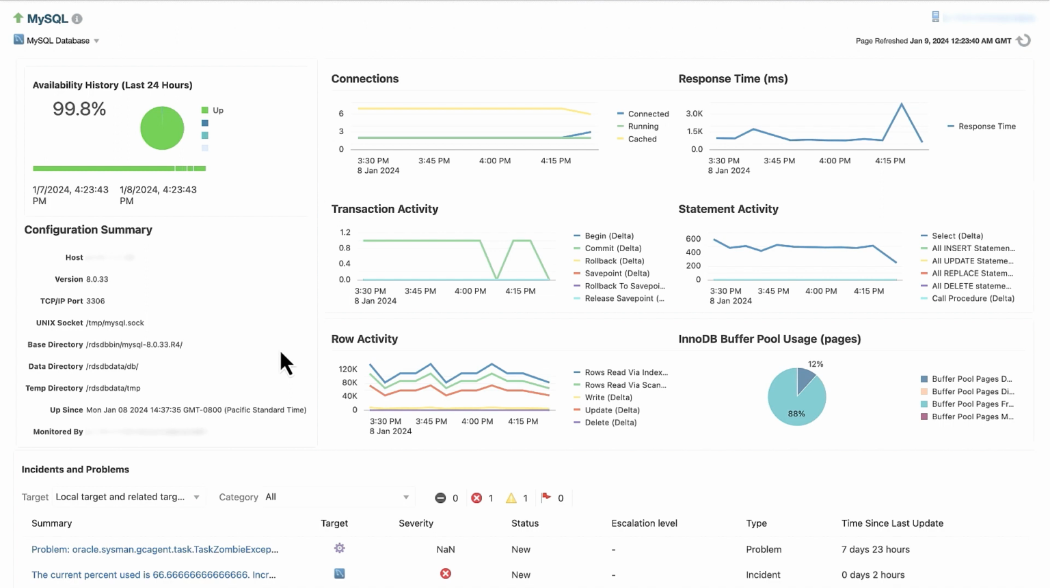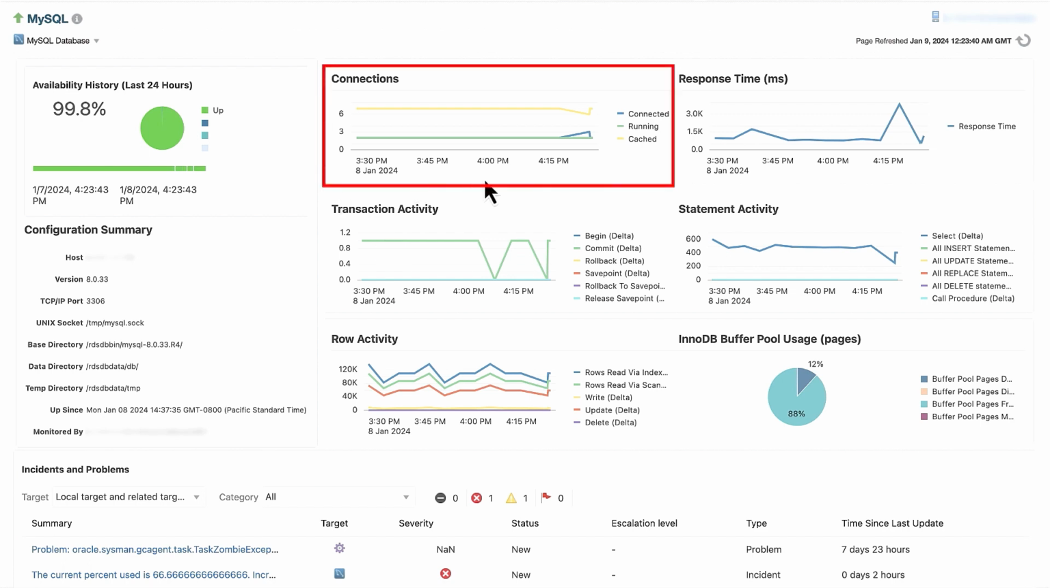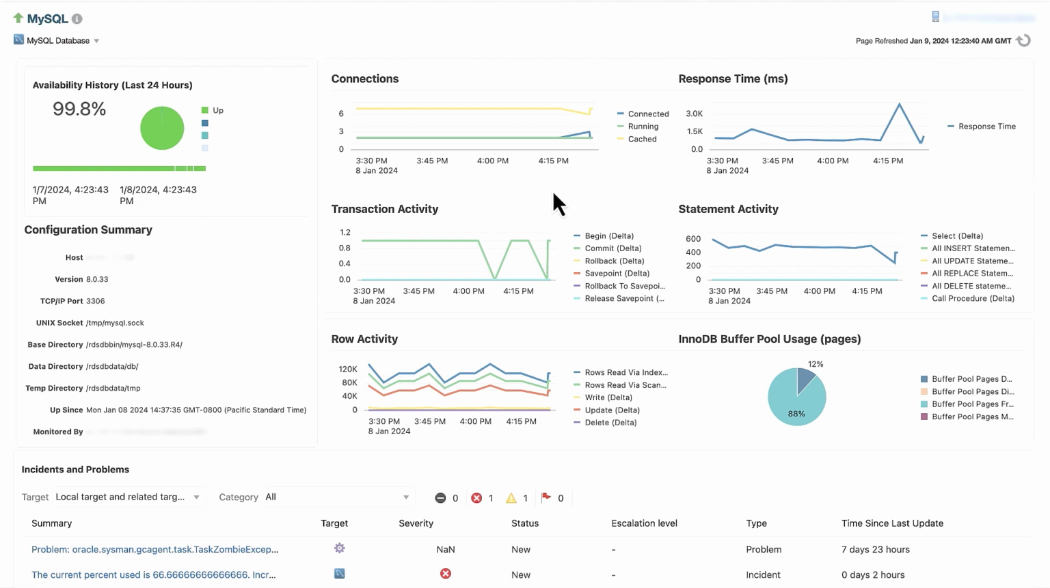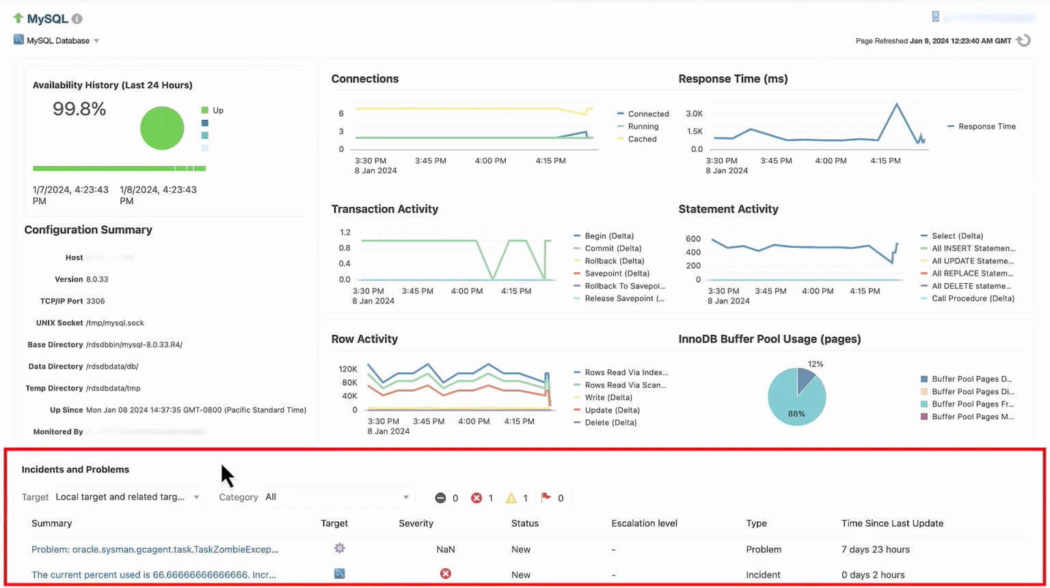Here is the MySQL homepage where you can get a holistic summary of the overall health and performance of your database. For instance, you can view the availability history to see the current status of the database and its status over the last 24 hours. Monitor key performance metrics such as connections to MySQL, which allow you to quickly view unusual spikes in the number of connections to your database. Or monitor for DB buffer pool usage, which lets you view the percentage of dirty buffer pool pages to see when it's close to capacity. And lastly, from here you can track critical incidents and drill down to the Incident Manager console to further triage.